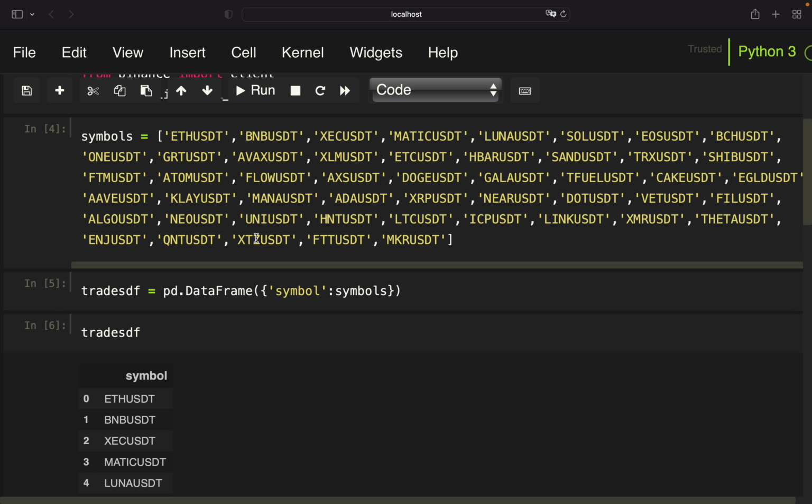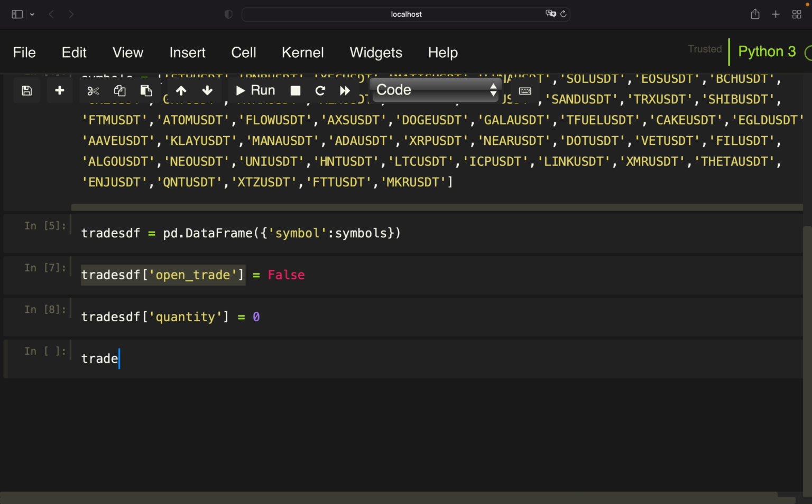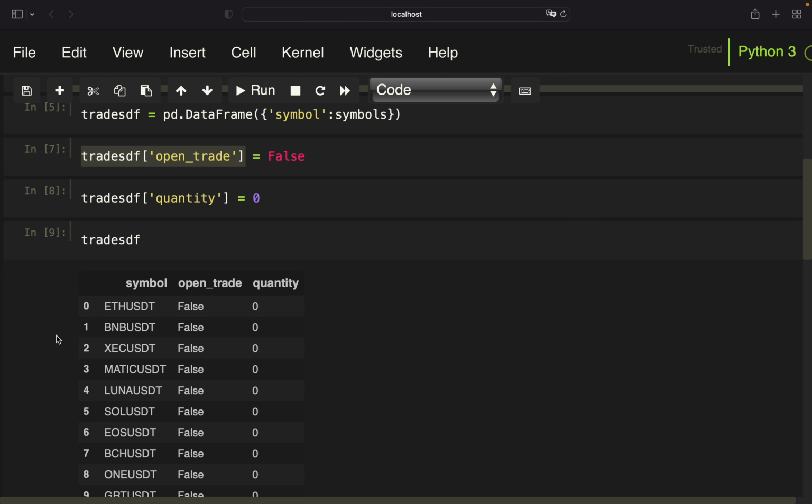Now I want to extend this data frame with a column containing the information if I'm in a position for this particular coin here, right? So I'm just setting a column open trade here and set that initially to false because I'm not yet in any position. Same for the quantity. So I'm extending that data frame with a quantity column and set the initial quantity for all coins to 0, ending up with the data frame you saw in the very beginning.